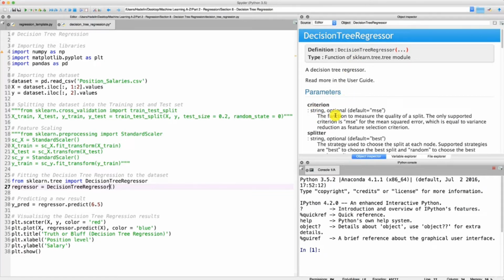Okay, so we have the criterion, and the default criterion is MSE, mean squared error. So we're taking the squared difference between the prediction and the real result, and we're taking the sum of these differences to measure the error. So this is a very good and common criterion, and this is the one we're going to use for our decision tree regressor object. And since it's the default here, we don't have to do anything, we're fine.